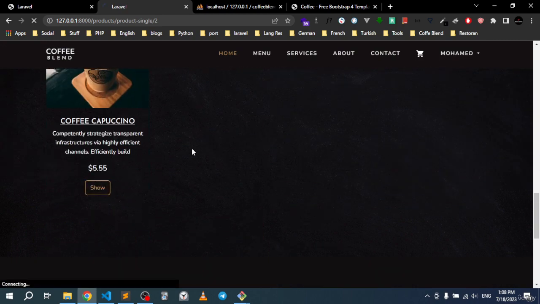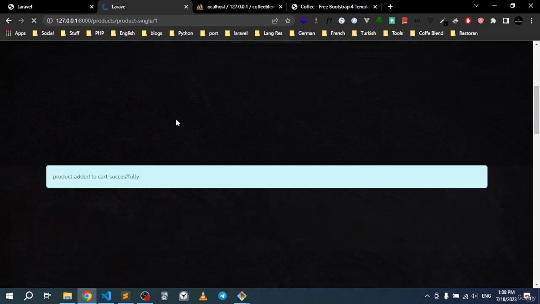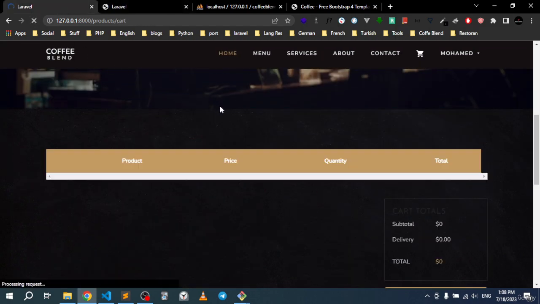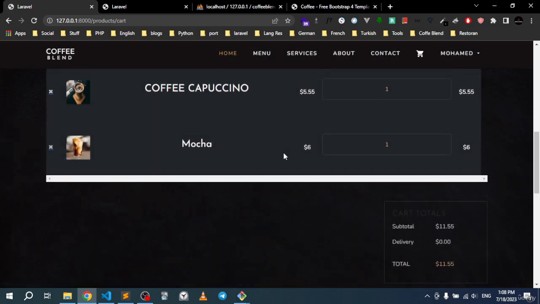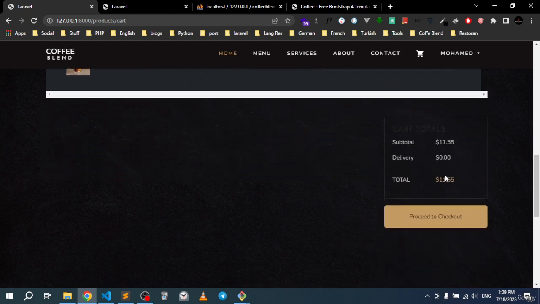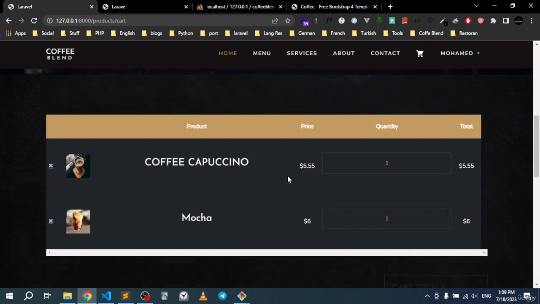If I go to this product, let's also add this one. All right, as you can see, product added to cart successfully. So if I refresh this, as you can see, now we have 2 products right there. One is $5.55 and one is $6. So as you can see, $11.55 right there. So yeah, this is everything.